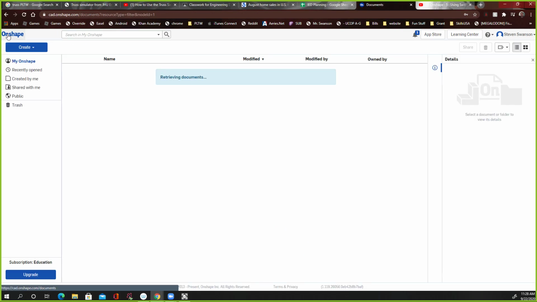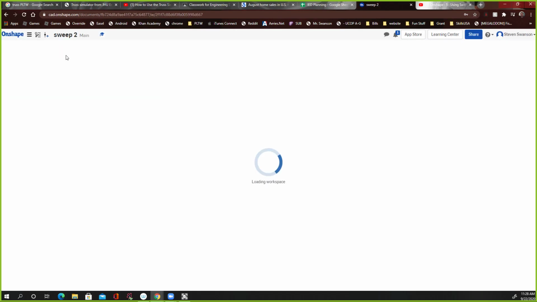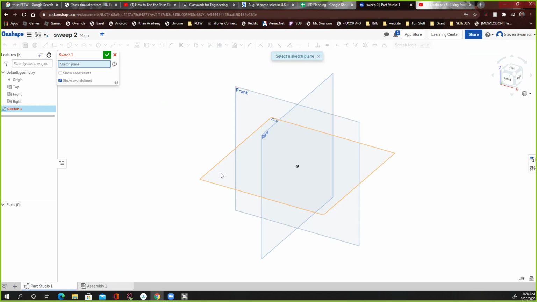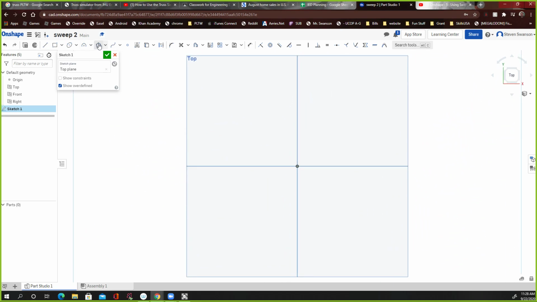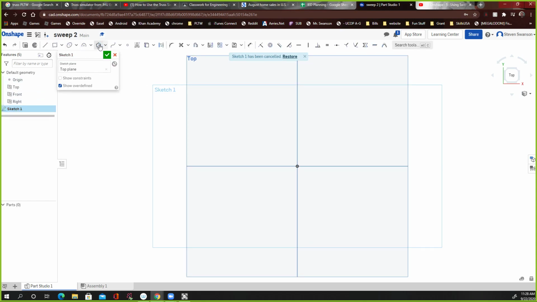If you have to do this once again, I'll do a brand new one. So create document. I'll do one more. I'll call this one Sweep 2. Check mark. Once again, we need a face, so sketch, and it doesn't matter which one. I'll do this one on the top this time. Let's click here. I'm going to draw a shape. Wait, where did my sketch go? There we go. Click that.